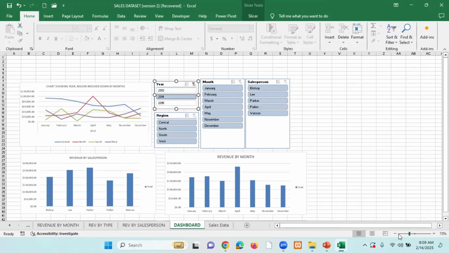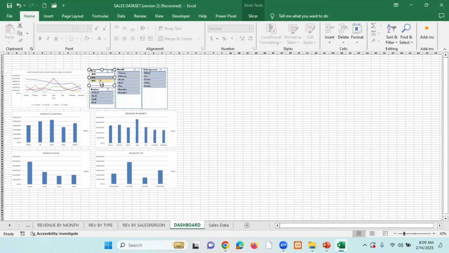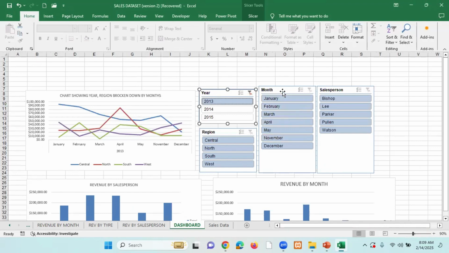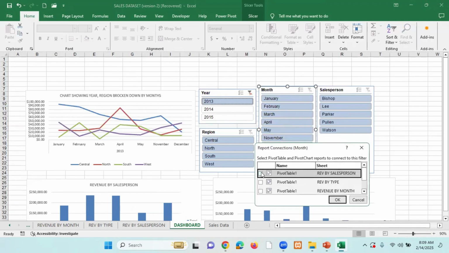If I reduce this a little bit down, you will notice that whenever you click on this, the whole visuals will be interacting now. So it will also be applicable to other ones. We simply have to come to month, right click on month, go to report connections, and perform all the connections.